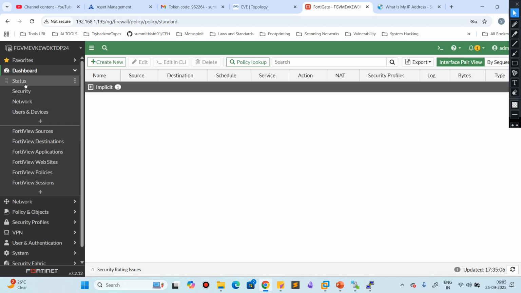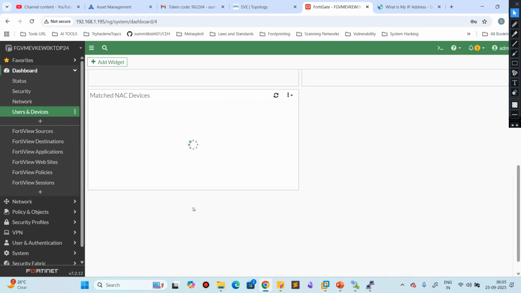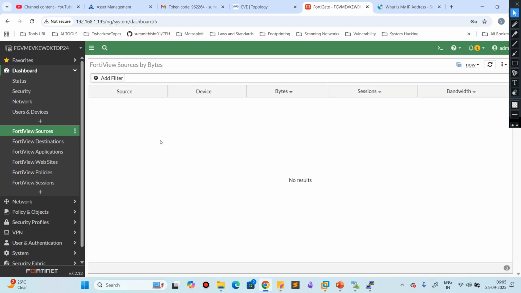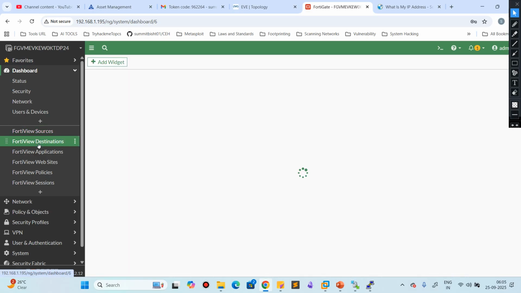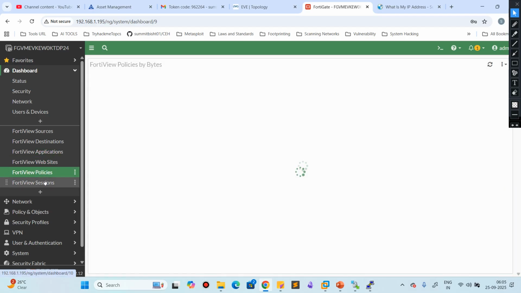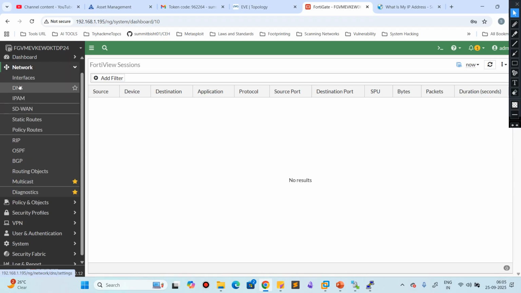Okay, in dashboard we have security, network, users. This is all about the user information. You can see the sources, what the source is, and the destination. Based on destination, we can filter specific destinations, and view applications, view websites, policies, view service sessions. Then the network.